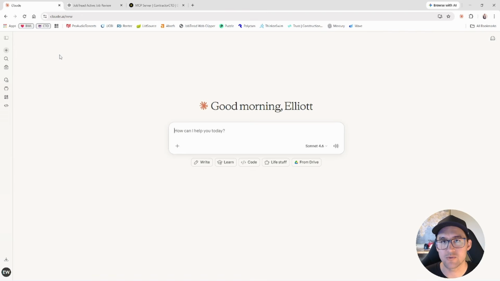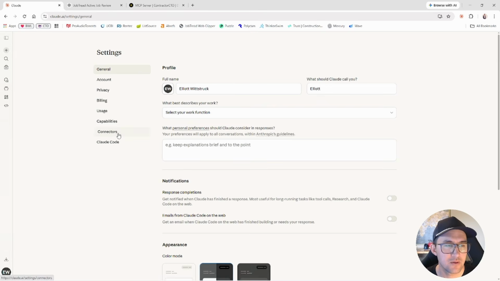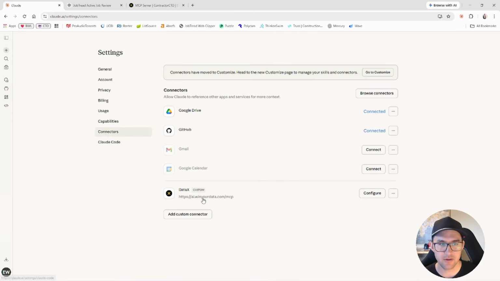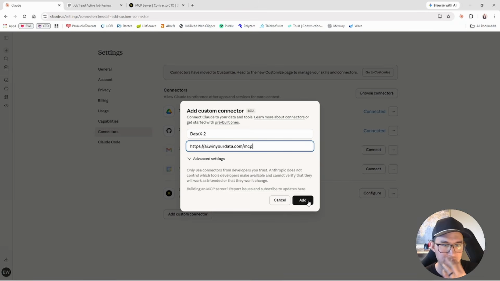So Anthropic, which is the company that created Claude, is the one that also created MCP. So their models just understand the MCP protocol a little bit better. So how we do this here, we're going to go in the settings. They call it connectors. And you can see I have mine here, but we're going to add a custom connector, give it a name, paste that URL, and hit add.